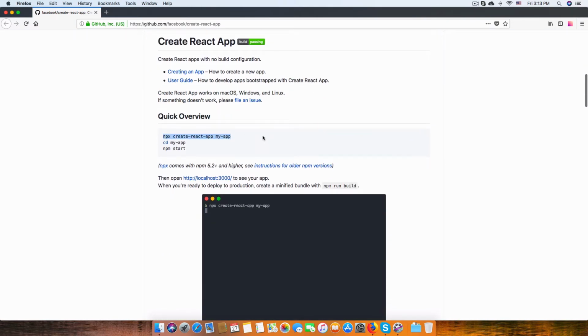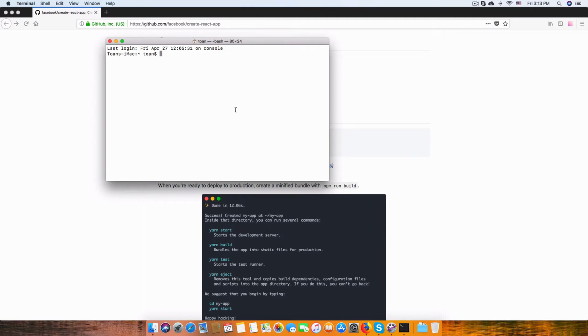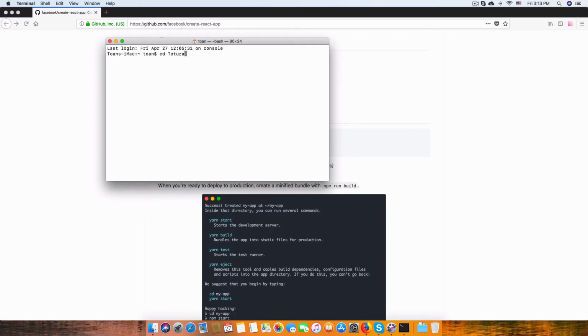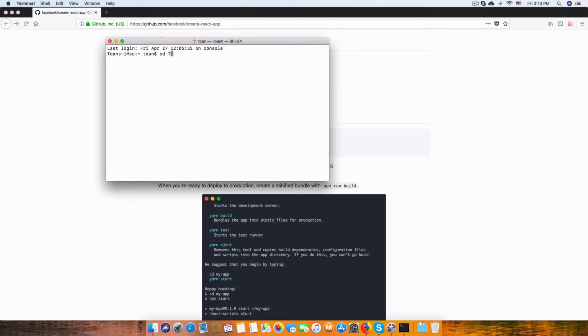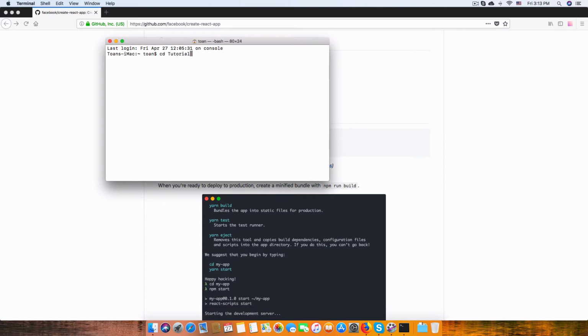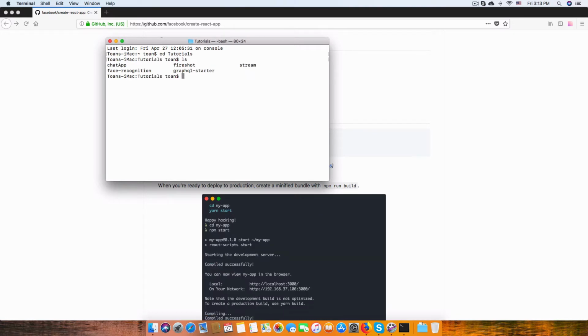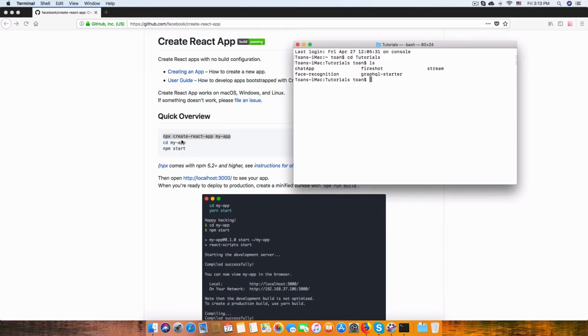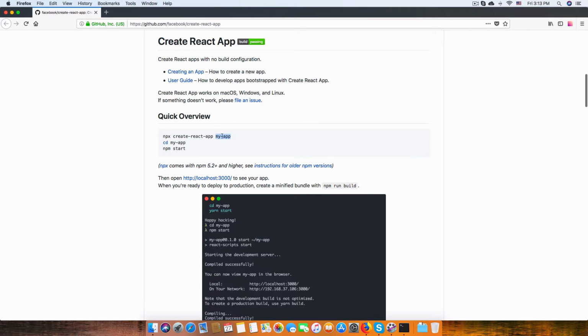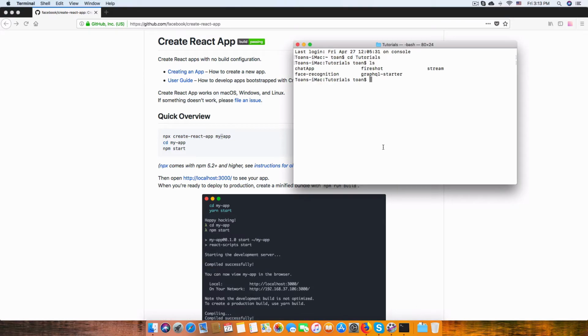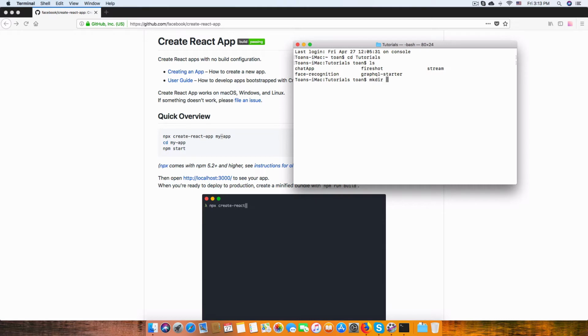So the command is very simple. I want to just copy this command into my terminal, and it will automatically create a React app. So open up my terminal. I'm changing to tutorial. And I'm going to make a new folder. Oh, I think we don't need to make a folder. It automatically creates a new folder. So maybe we can make a new folder for bigger, right?